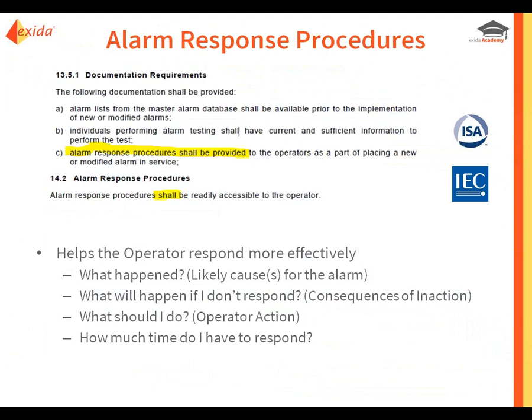But if you thought about, if you were in the operator's shoes and a new alarm came in, what would you want to know? You would want to know what the priority of the alarm is. You'd also want to know, hey, what just happened to cause this alarm to show up? What am I supposed to do? What's my expected response? What's going to happen if I don't respond? And how much time do I have to respond? Those are key things that you would like to see to help you be able to respond to that alarm effectively.